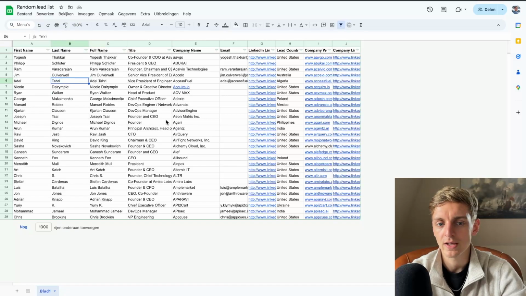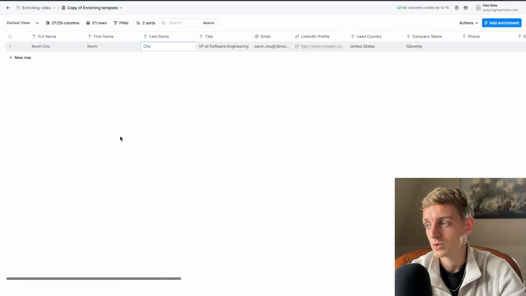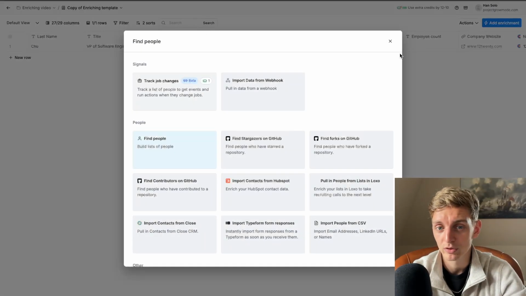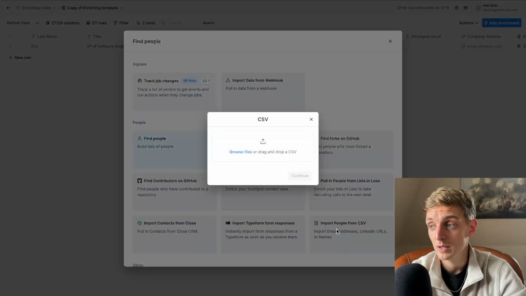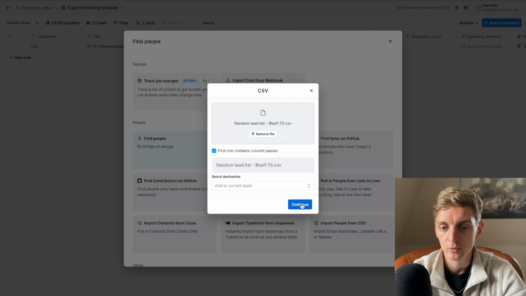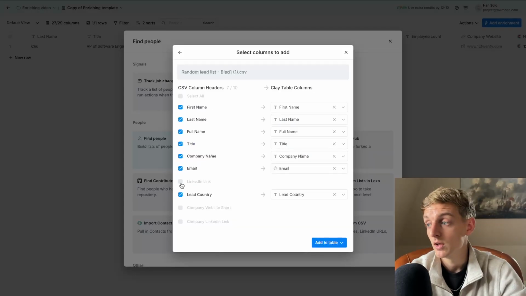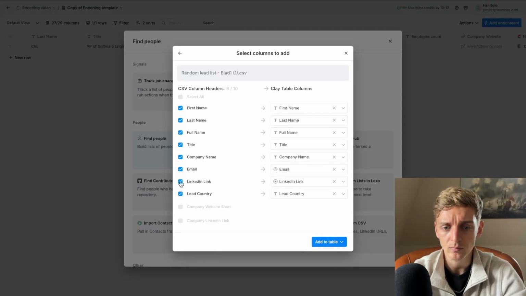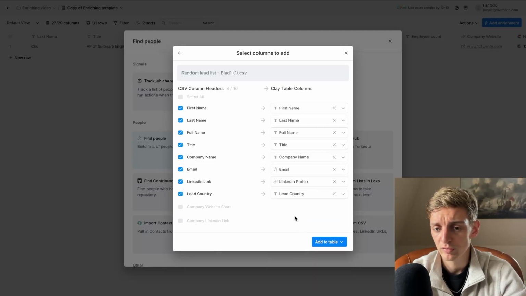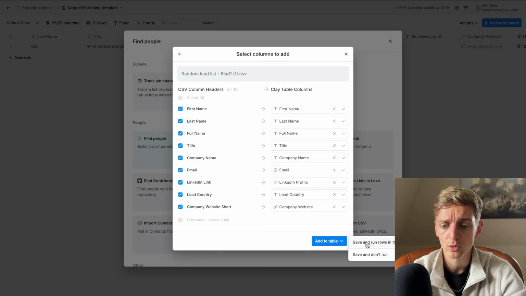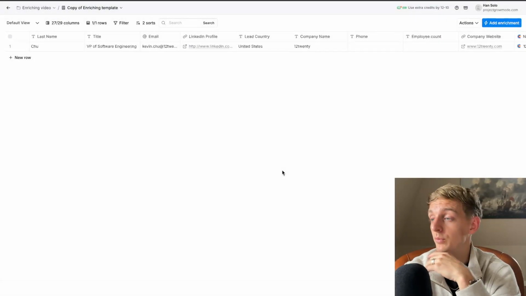So we're going to download as a CSV into our template, which we have prepared in advance. Then we're going to hit actions. We're going to import this file. We're going to hit import people from CSV. Upload the lead list. Then we're going to hit continue. Then you need to make sure that all the different columns that you have in Google Sheet are mapped with the table. So we see that it does quite a bit of them automatically. And we still see that we have the LinkedIn profile. We want that. And very important, we need the company website. So we're going to edit the table. I'm going to hit save and run this CSV.